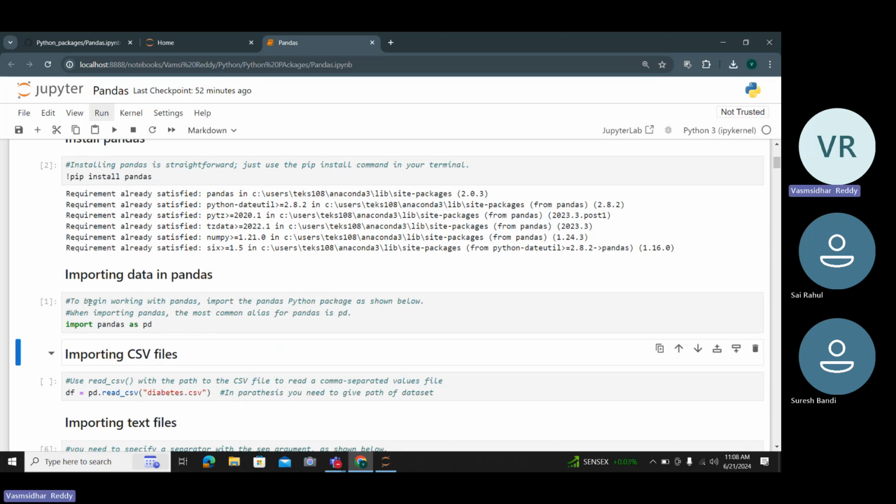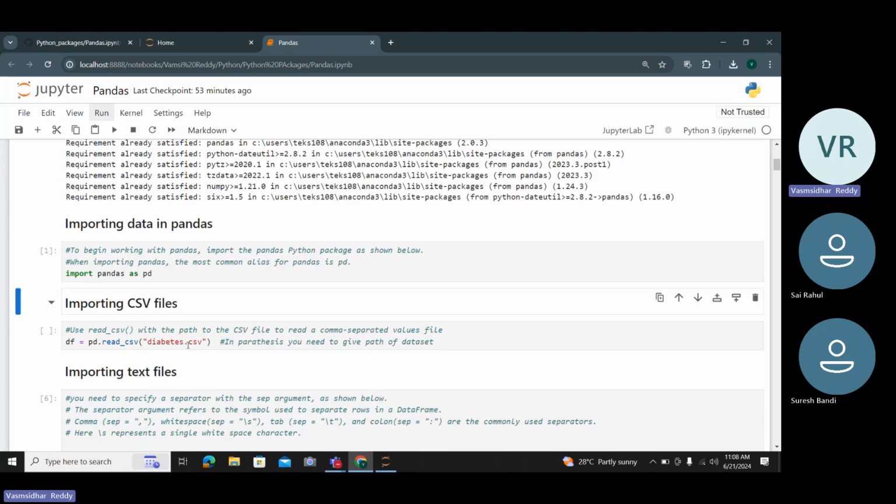So, import pandas as pd. Whatever package you have installed, you need to use that package. If you want to use it, you need to write this code: import package name as a short form, pd. Import pandas as pd. That's a mandatory thing.